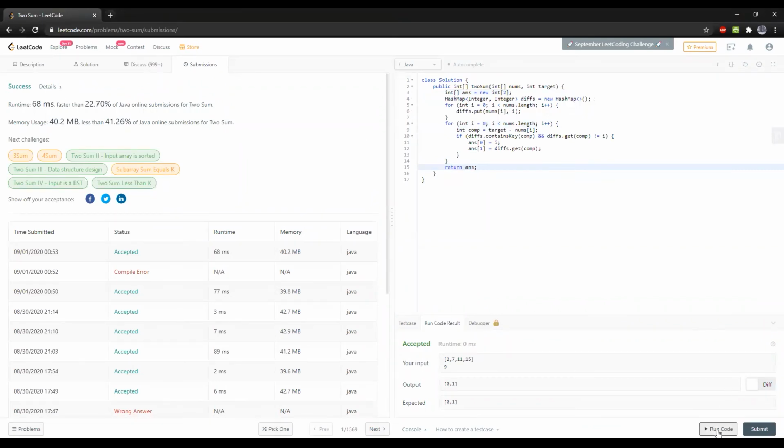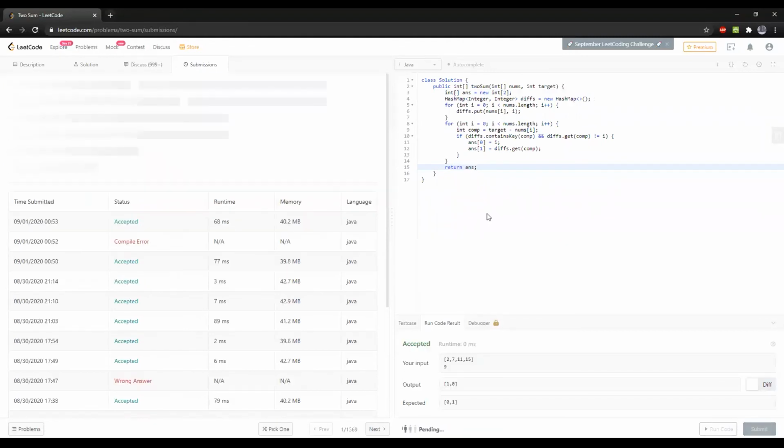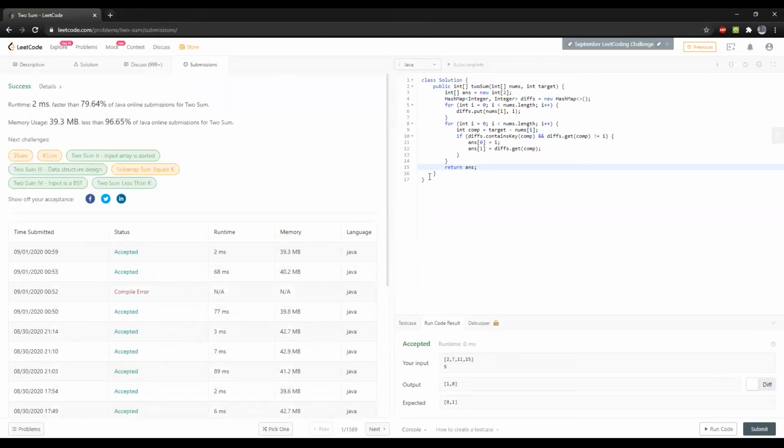Let's run this code first before we submit it. Let's see how much we can improve here. So we submit it. Okay, so we went from 68 ms to 2 ms, which is very good, right? So now we're faster than almost 80% of submissions, and our memory is incredible. It's less than 97%, which is actually interesting.